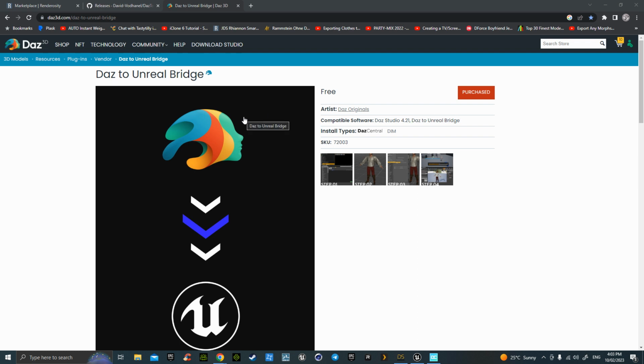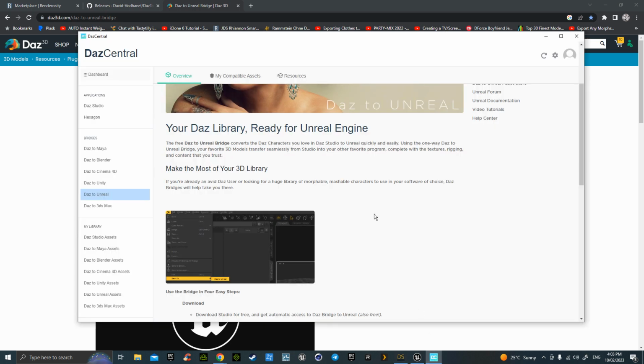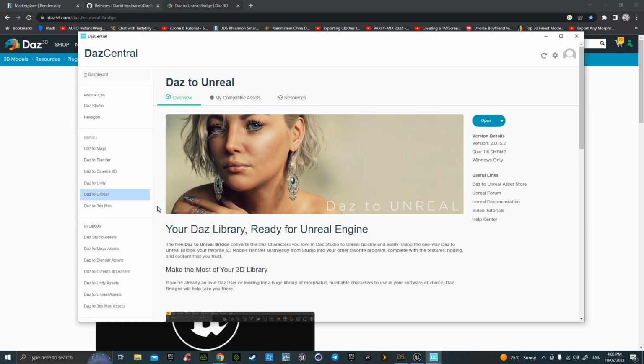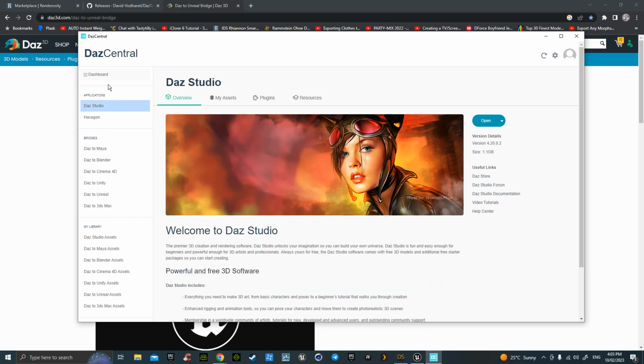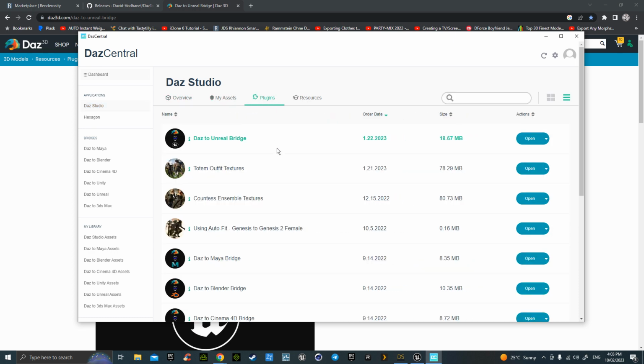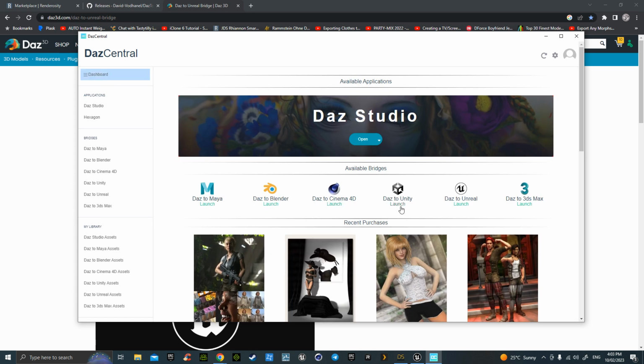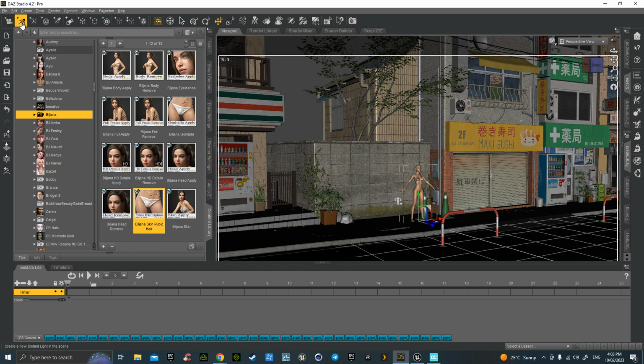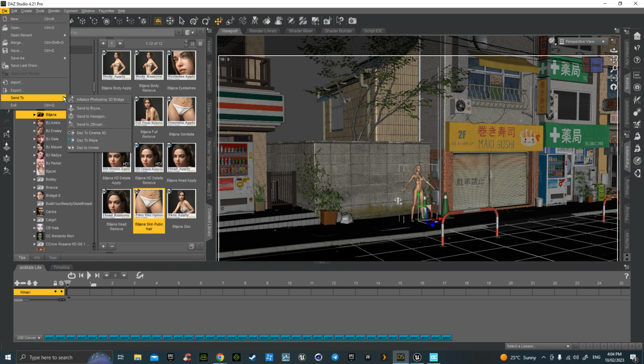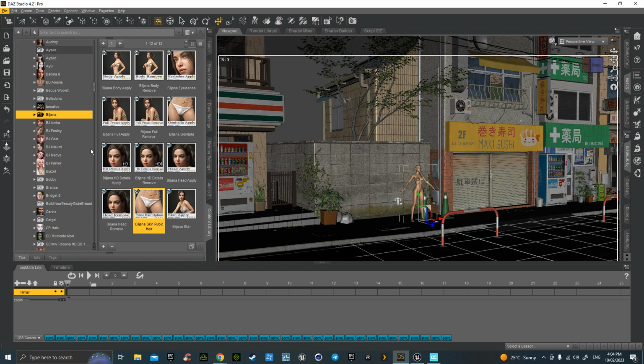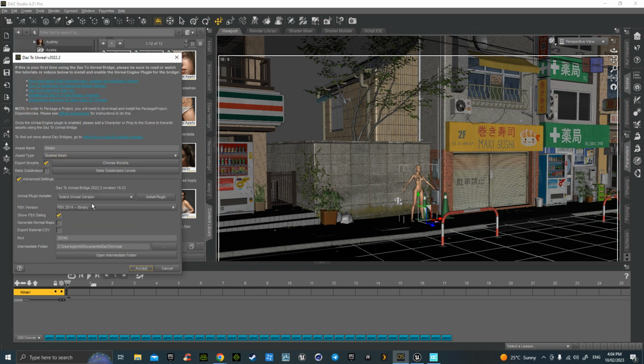Once you have that, it is a matter of installing it into your normal Daz installation, and then you'll be able to install it. If I go to the dashboard, you'll actually be able to launch it from any one of these things. So that's the installation of it into Daz, and then hopefully what you should end up with is File, Send To, and Daz2Unreal. Once you click that, the first time that you're using it, you will open up a game.